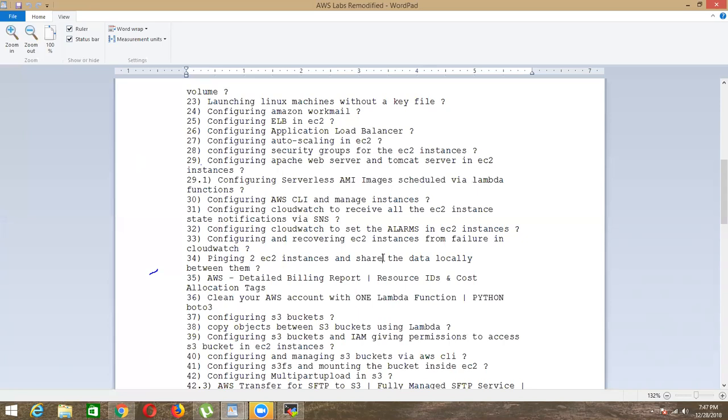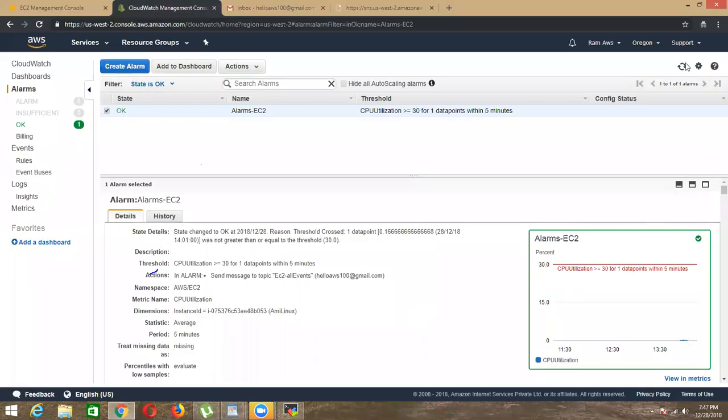If the alarm does not need SNS, for your reference only, you are keeping SNS. But if you're not attaching SNS, it will not send notifications, even though the alarm will still be raised. That is based on the threshold you have given here.